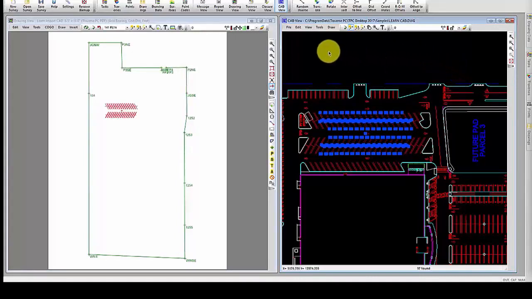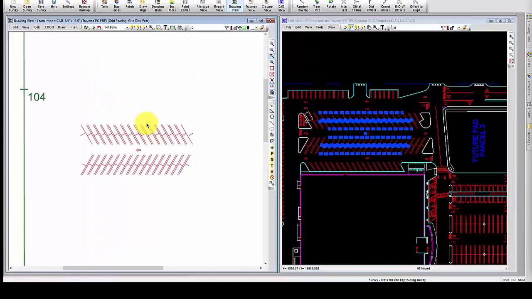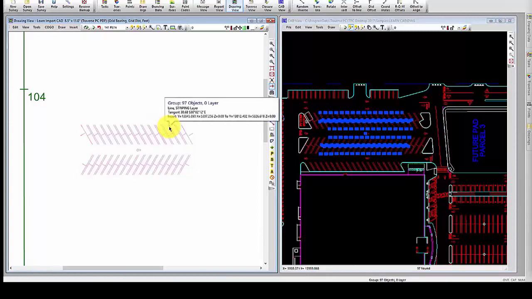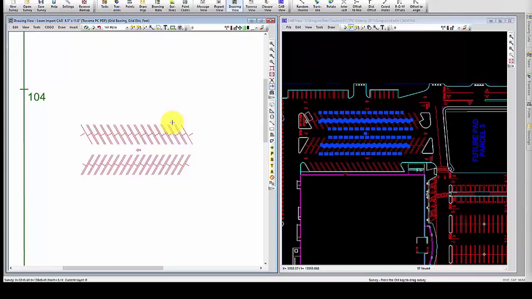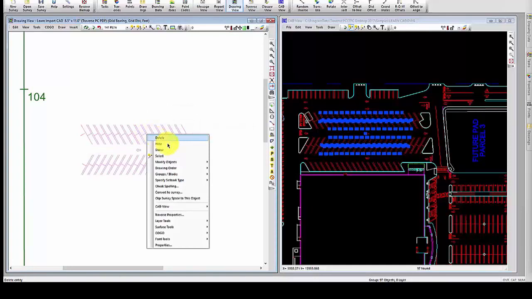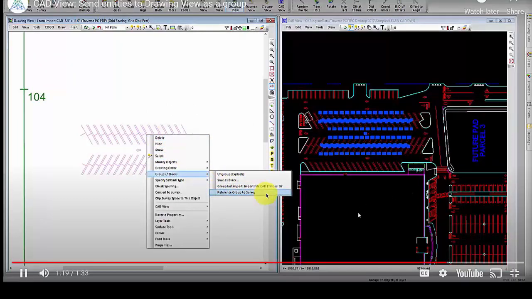So I click that. Traverse PC does a little work, updates our drawing view, and just to illustrate this, I'm going to go ahead and zoom up a little closer. So all the selected entities sent over are now in a single group of 97 objects. Also notice Traverse PC sent them to the current layer, which is the 0 layer. If the DWG file isn't on the same grid as your survey, you can always reference the group to the survey with a few extra clicks. So if you right-click any group and go to Groups, Blocks, and choose the option Reference Group to Survey.